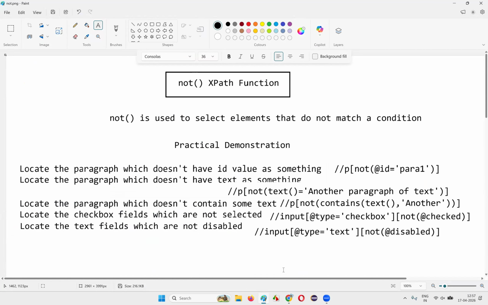So I hope you are able to understand how to use the not XPath function in XPath expressions for locating the elements that do not match the specified condition. If it should not match the specified condition, we have to use the not function in XPath expressions.